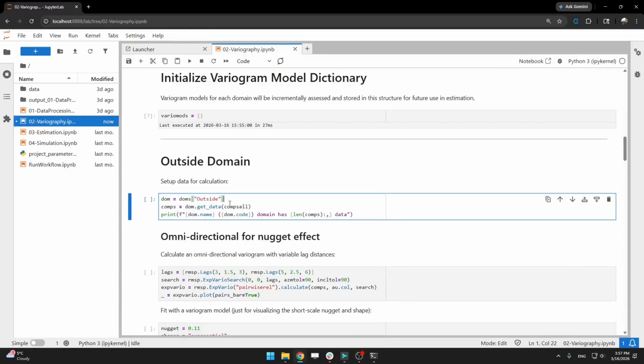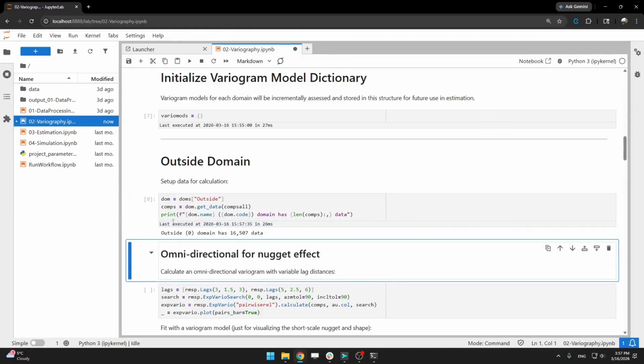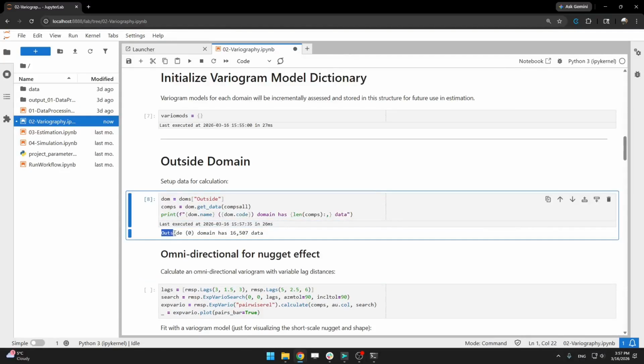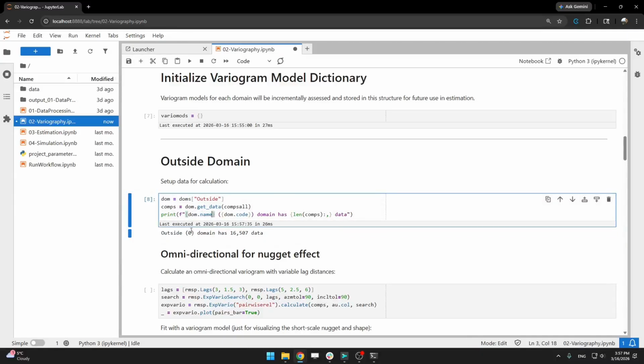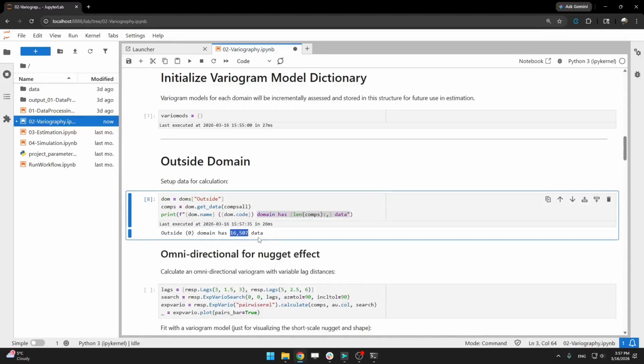Let me run this cell. The result is showing the domain name and the domain code, so that I'm certain that I've selected the correct domain. It also prints on screen the number of data that is inside that domain.